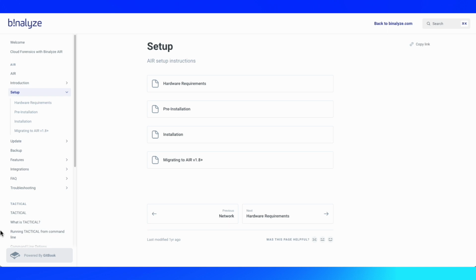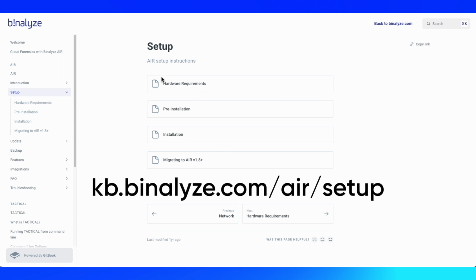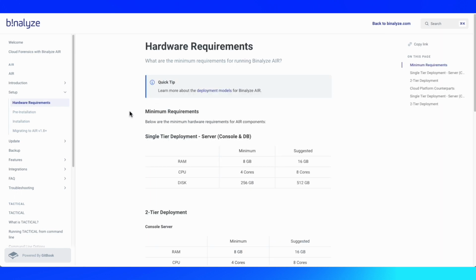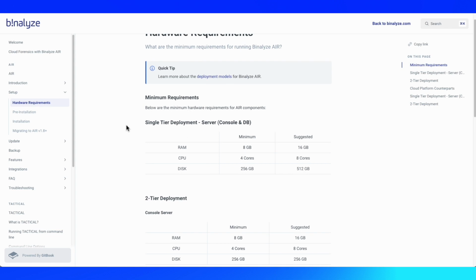In this section of the video for Binalize AIR, I'd like to quickly go over the setup, hardware requirements, pre-installation steps, and installation, and even the upgrade steps to set up Binalize AIR. It's very easy to get this going. And you start by going to this knowledge base article, kb.binalize.com/air/setup.